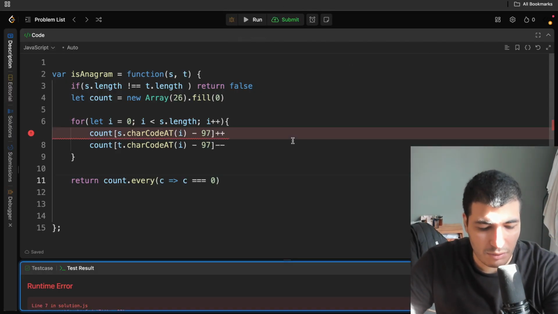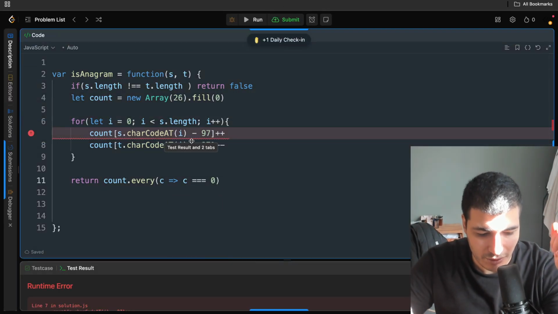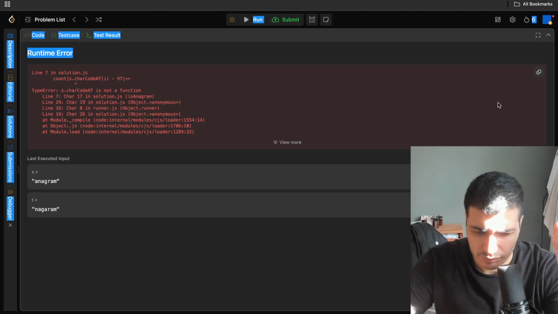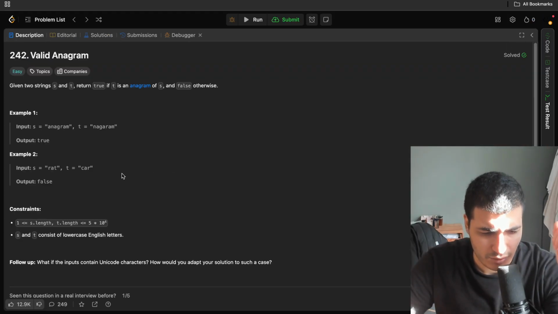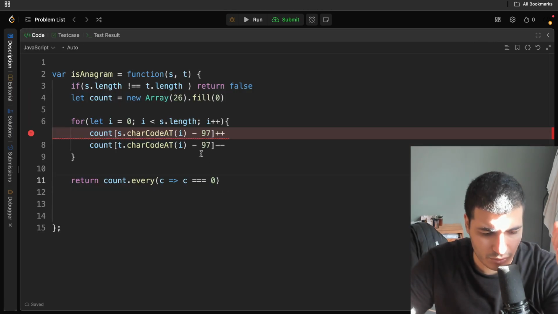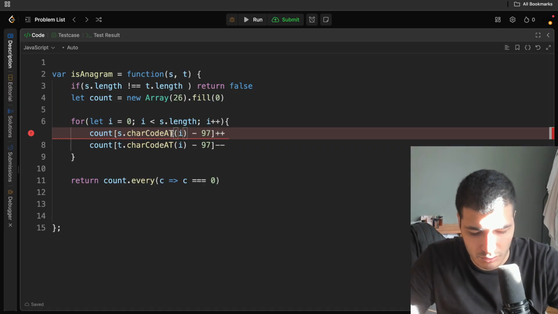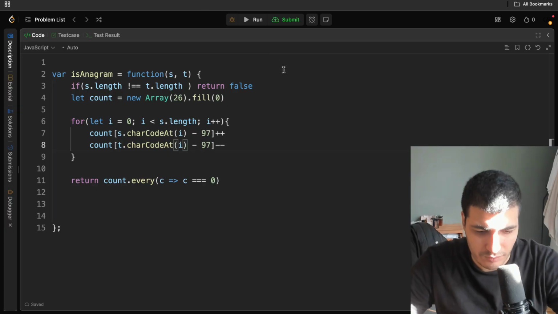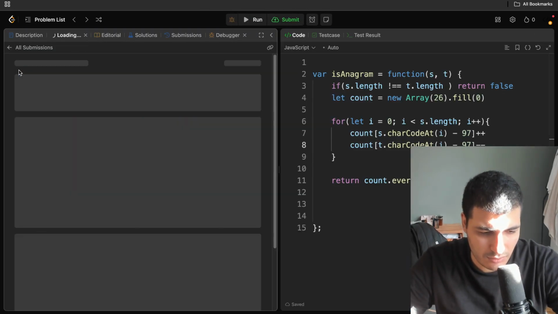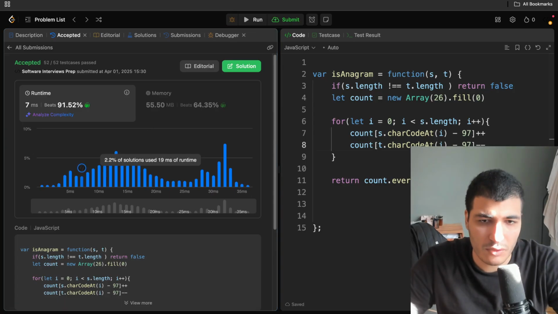So let's run it and see how it works. It didn't work. I don't know why. Let's see why. It didn't work because the character is not a function. Wait a minute. How can I go to the code? What did I do wrong here? Is the character... Okay, let's run. It did work. That's cool. Let's submit. It did work as well. So this is the first approach.